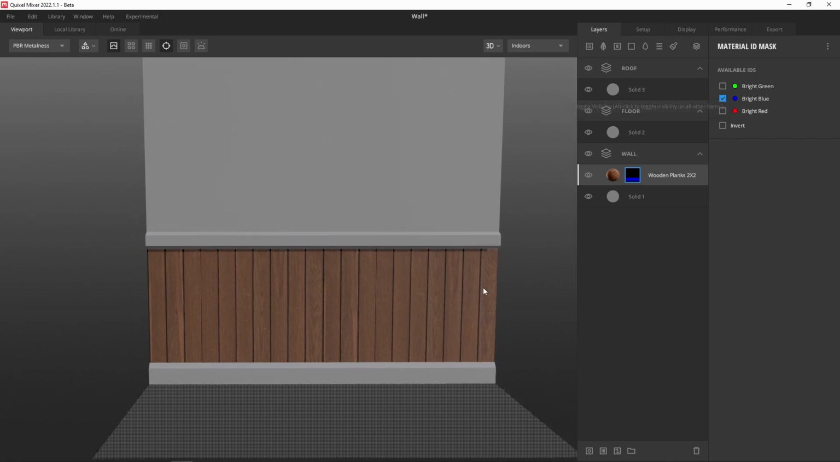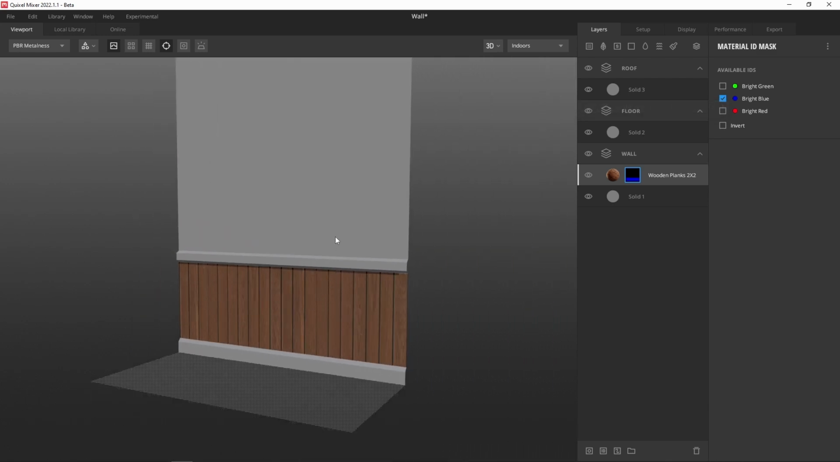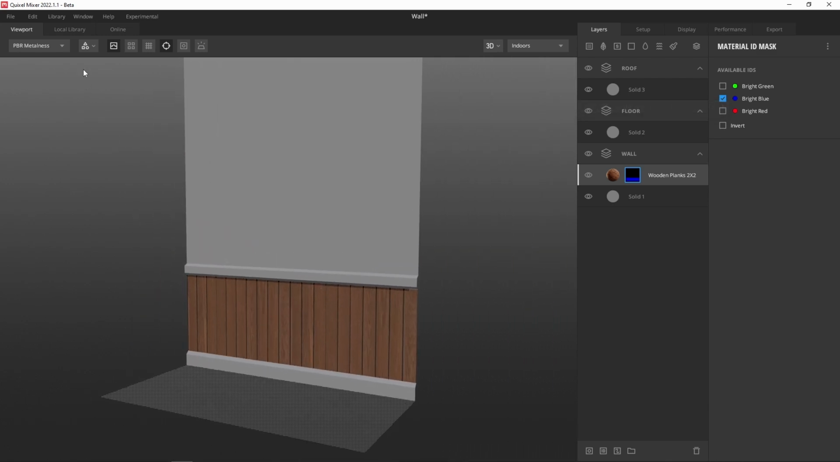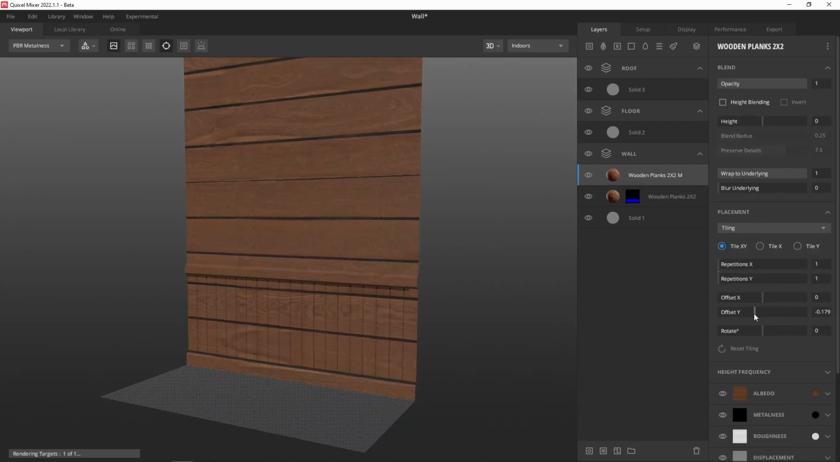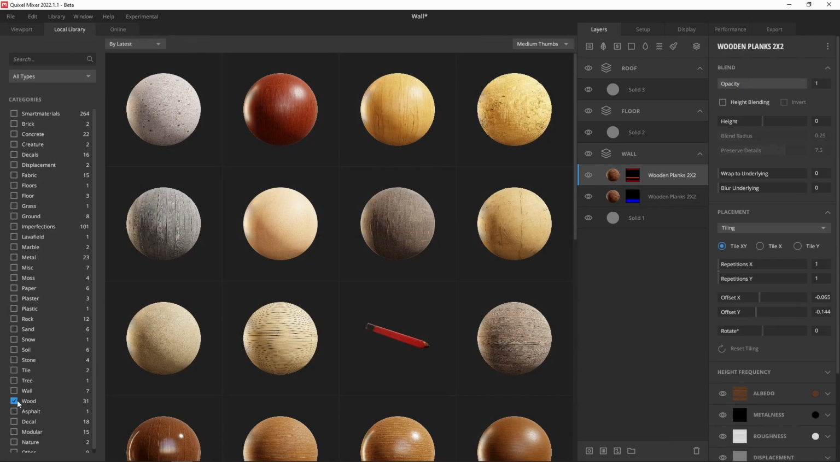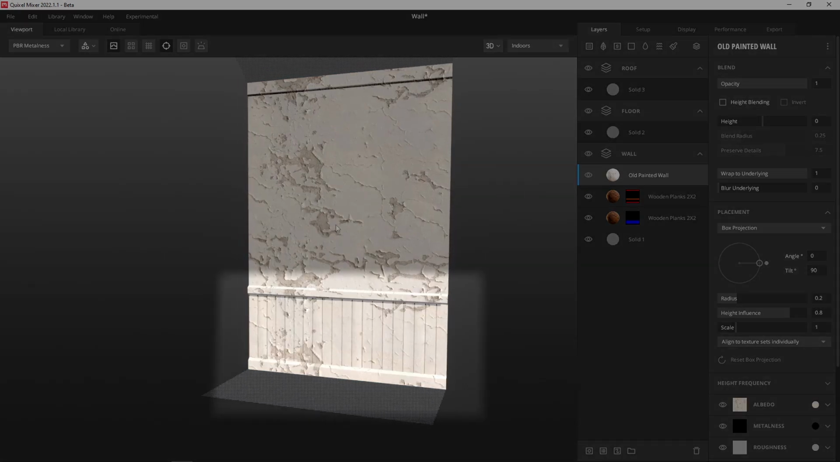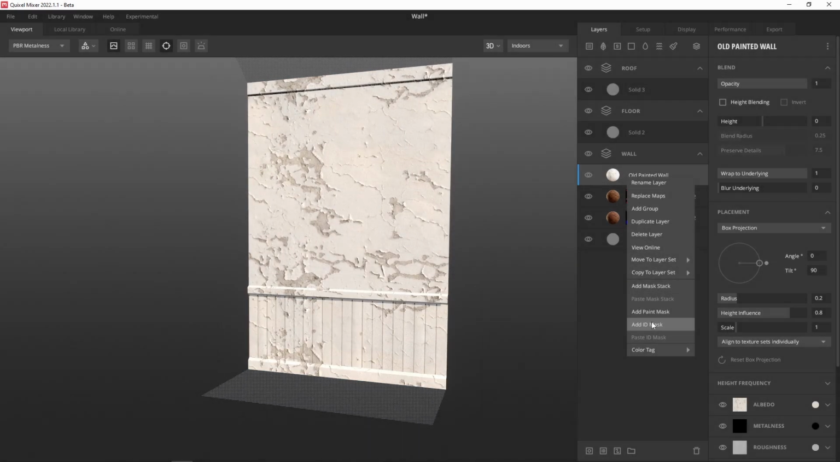Now you can see that's masked just to this part. If we didn't add the grey layers earlier, you'd still see this covering the full model. Now that that's done, I'll add some more wood running along the Y and then mask that to the red layer. Now for the last part, I'm just going to add some old paint. You can see here the effects of having warp to underlying set to 1, but we're going to mask that problem away.